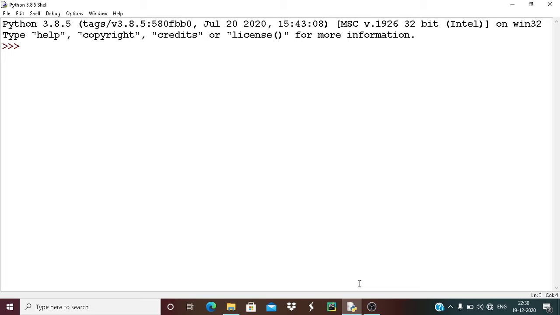Today we are talking about some basic data types. To learn a language, at first we learn what the data types are. Data types specify the kind of data in the Python language. There are five standard data types. The first one is the int data type, class int. The second one is the float data type.